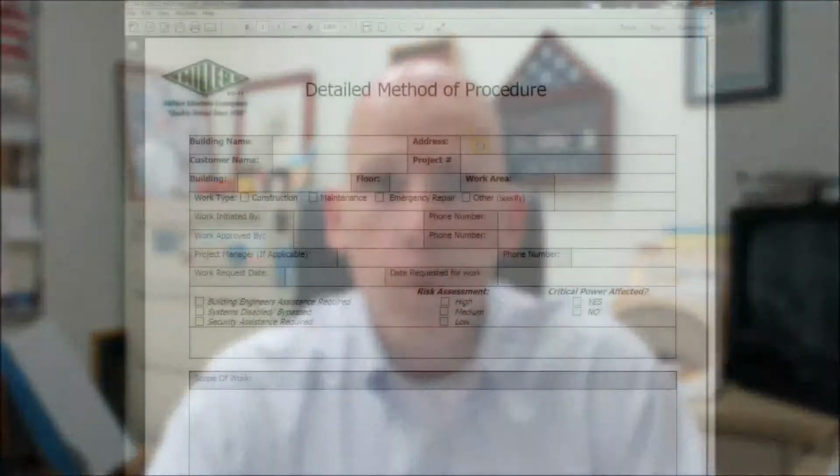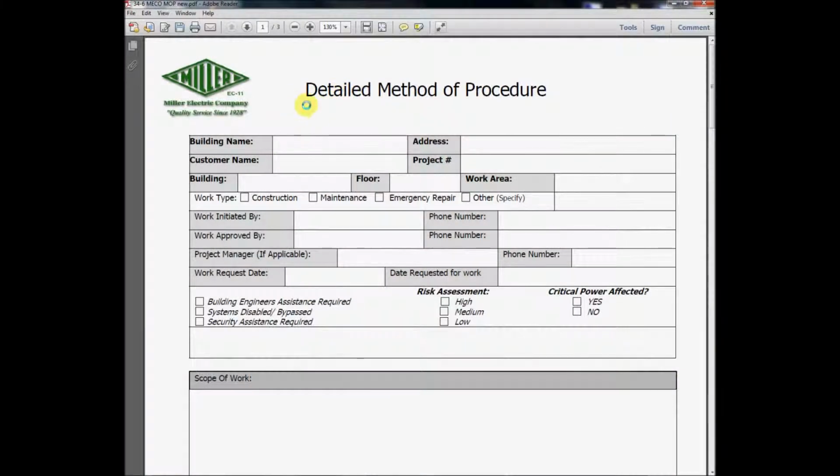Okay, the next form up is the detailed method of procedure. So here we go, looking at that form. Okay, here is the detailed method of procedure form.